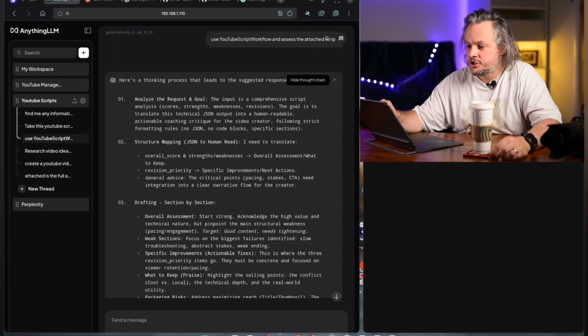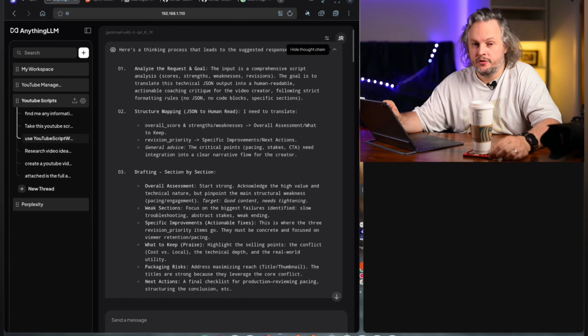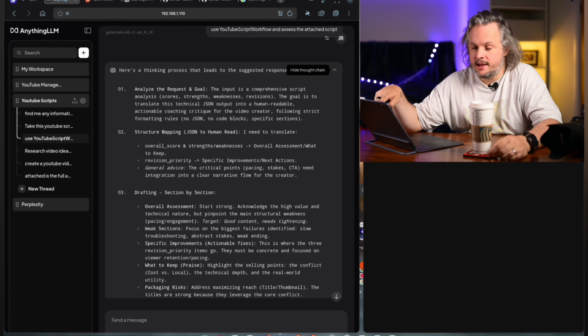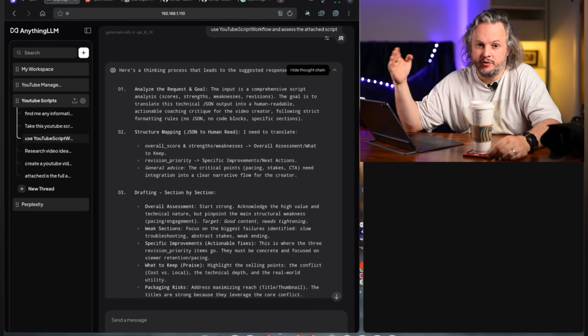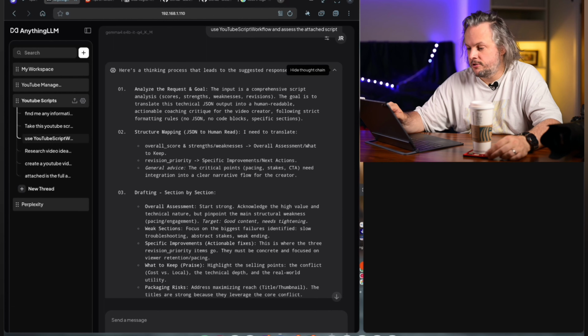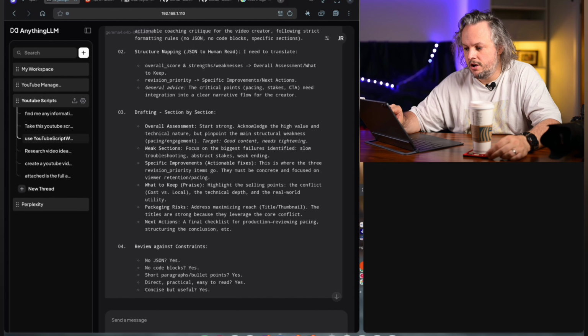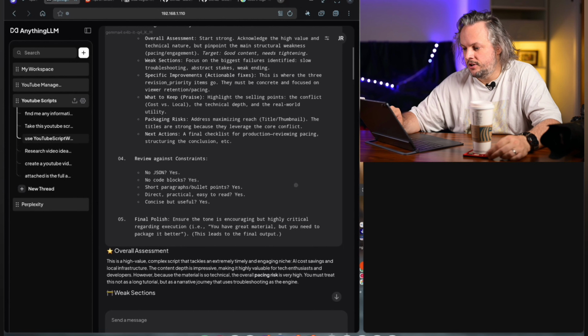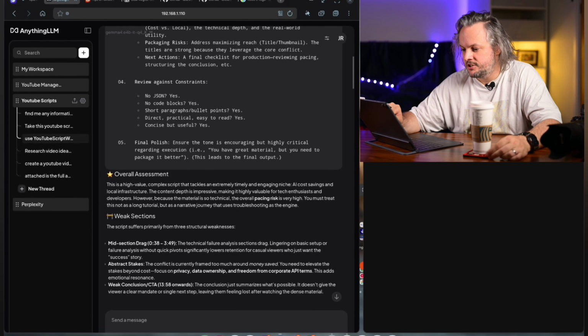last week's video. So if we expand here what the agent flow has actually done, it's broken the request down into multiple steps. These are steps that we've configured in the agent flow, which we'll look at in a minute. And the goal is to translate this to a human readable action coaching critique for the video creator. So what weak sections there are, what improvements we can make, what to keep, and review it, and then provide the final polish in the output.